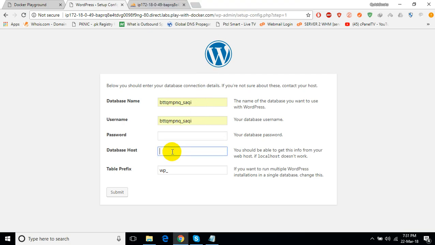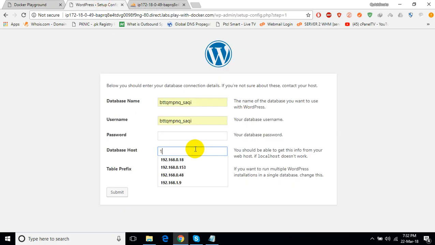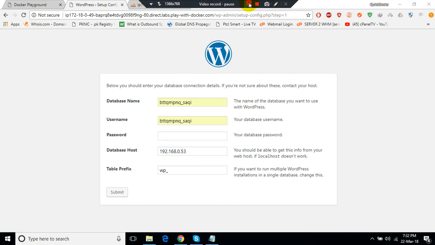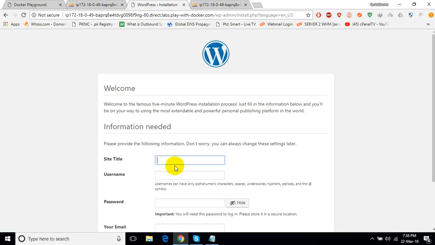Now I'm going to give the database host. I'm going to give the same IP address, which is 192.168.0.53. So this is the IP address, and let's not change this table prefix. So now we are going to go to the next step. As you see, this is very simple. Now we are going to install WordPress, and this is a very simple procedure.